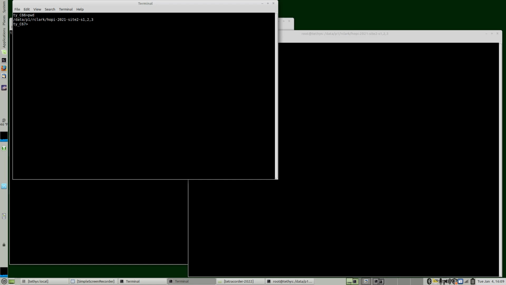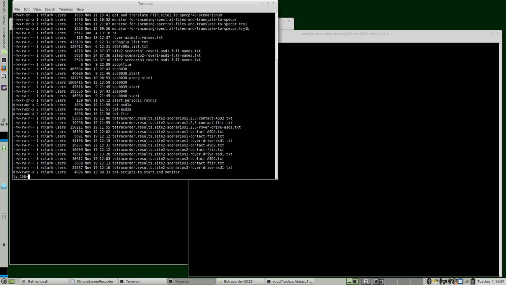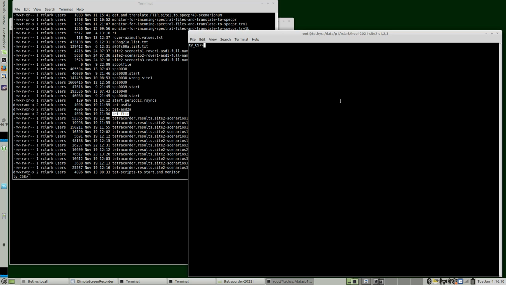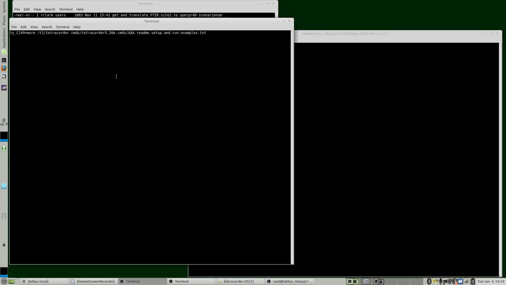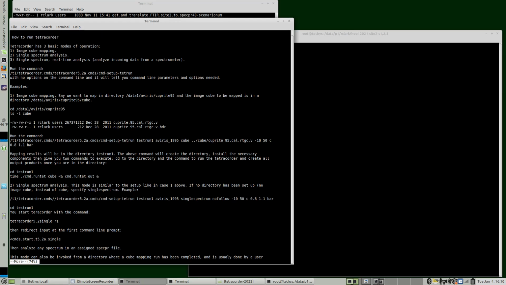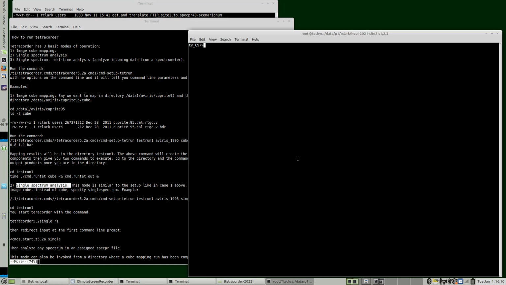So I am in a directory here, and we had previously been running Tetracorder in this directory, and we're going to create a new directory to run Tetracorder in a single spectrum mode. You can always read the README files and setup in the current directory. So 5.26e is our most current directory. And down here is single spectrum analysis. You can read through this and get more details. So we are in this directory.